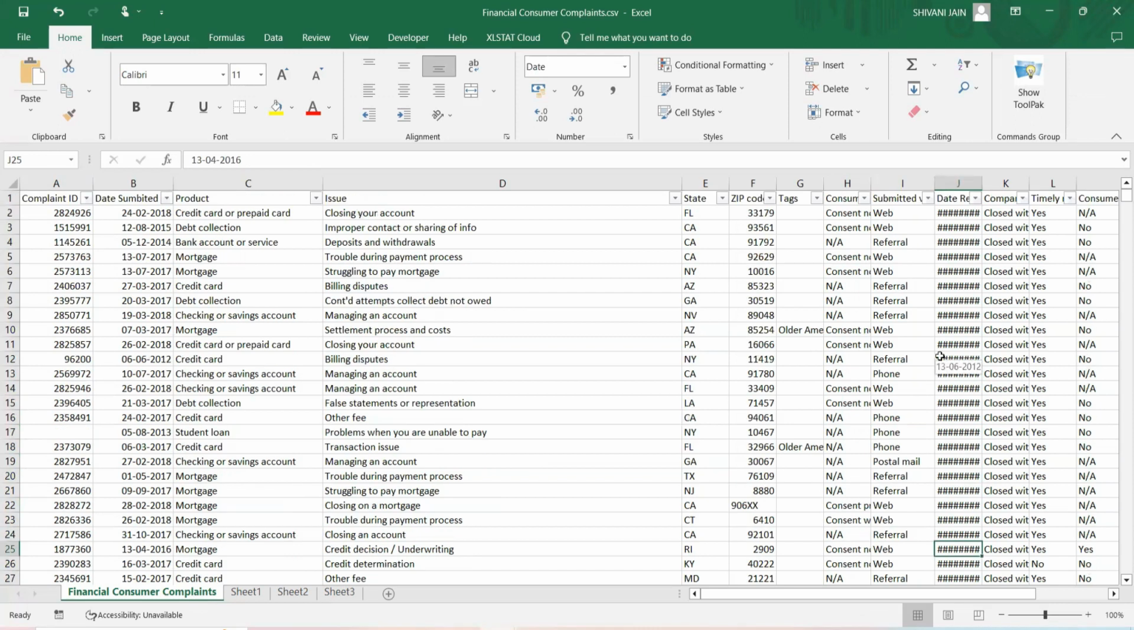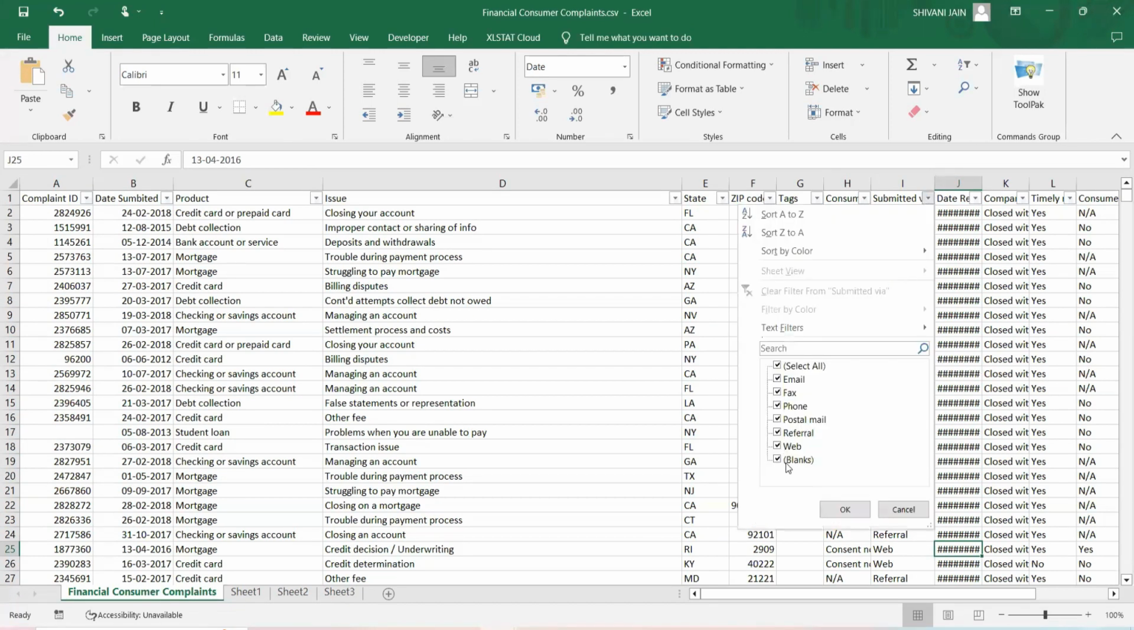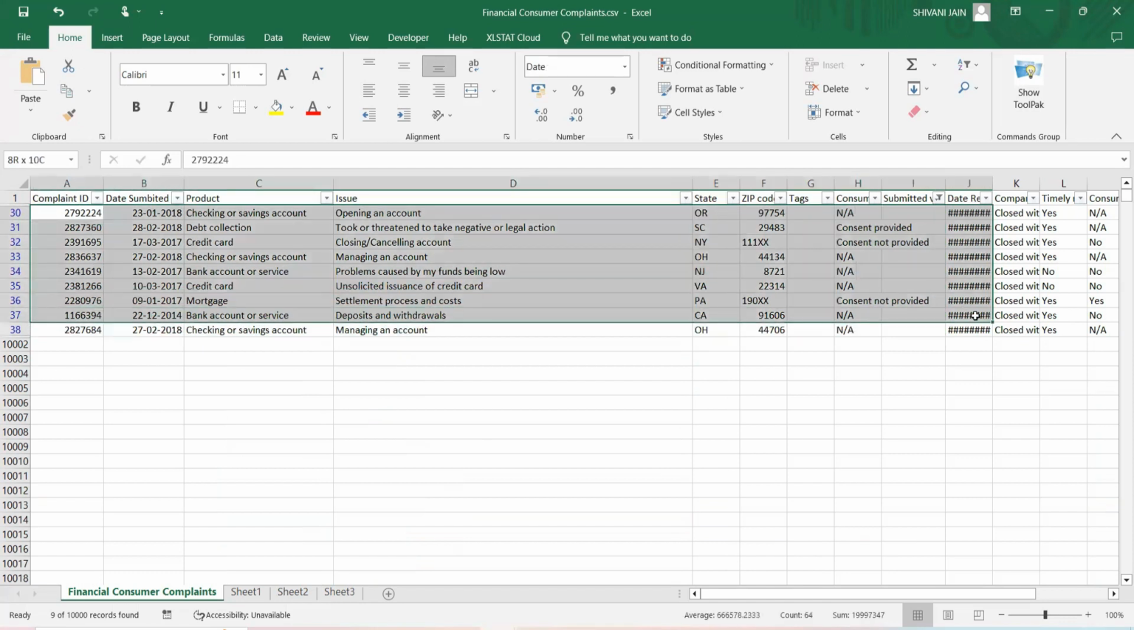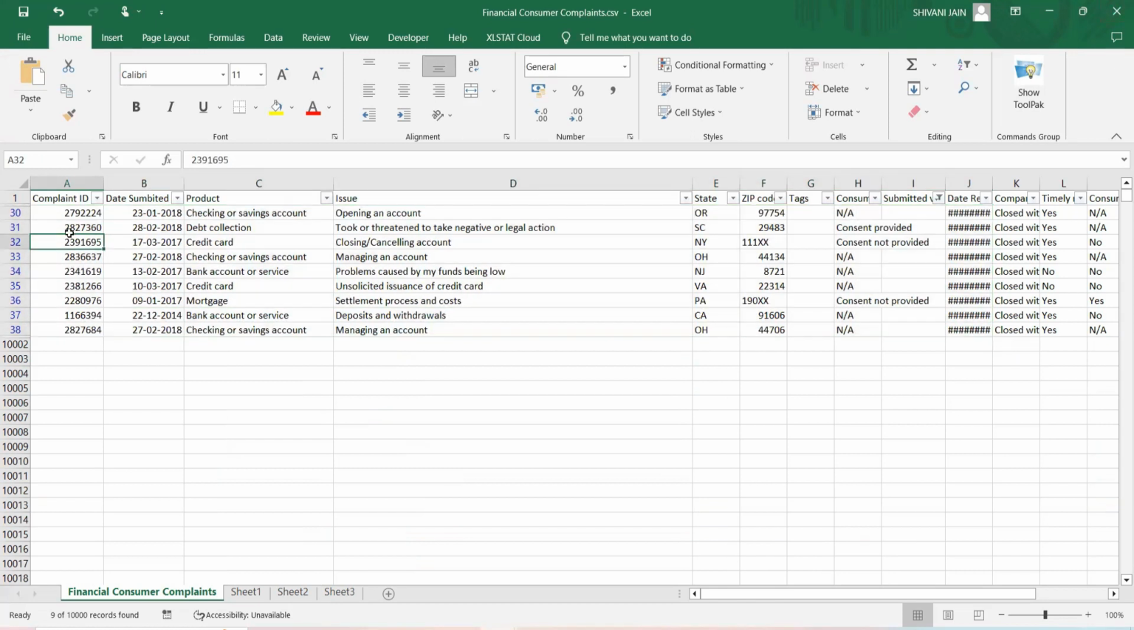Now, the client comes to you and says, okay, give me all those records where the submitted via is not present. So when you apply the filter, you will see the option of Blanks. Blanks mean the values are missing for this variable. If you click on this, see, it is showing you that all these values are missing. Simply you can export this into Excel, or in the second tab copy paste these values, and share it with the client. These are the application IDs or complaint IDs for which we do not know the submitted via.